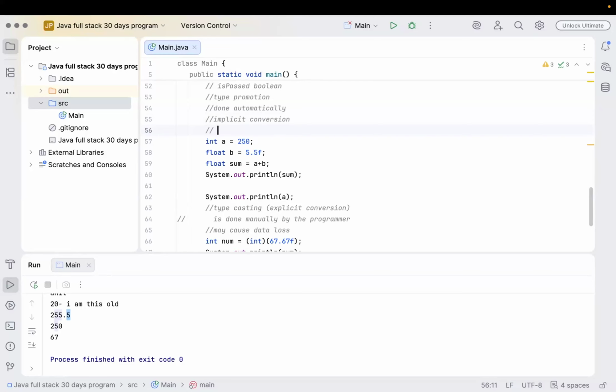So what it will do, it converts to larger data types, so data loss will be less. So these are the two types of casting or promotion we can do, or we can say conversion of data types from one type to another type.